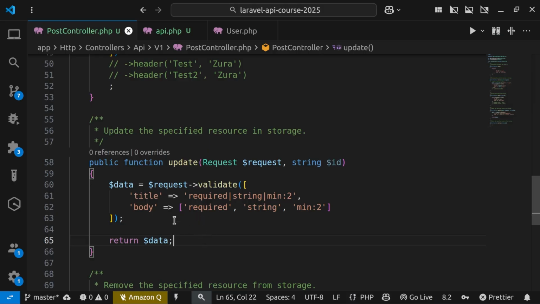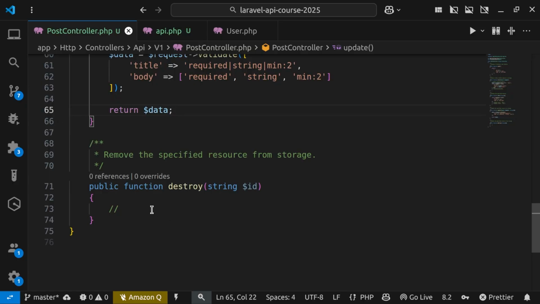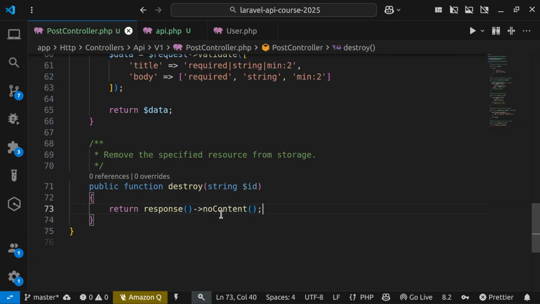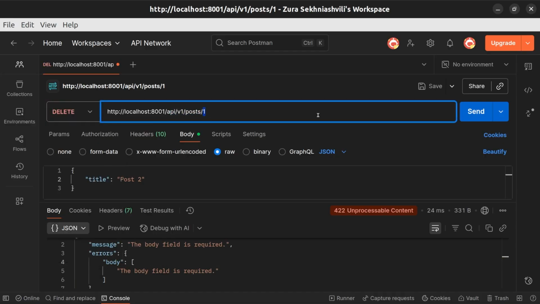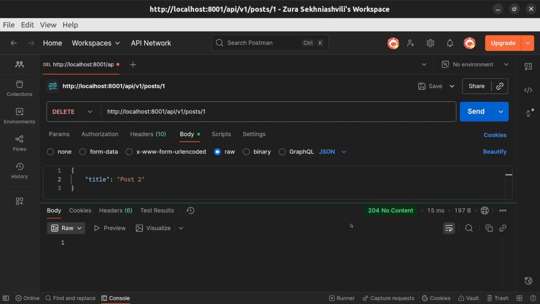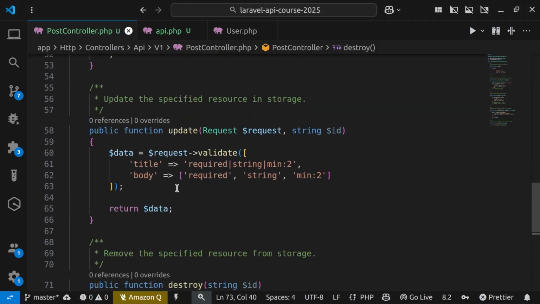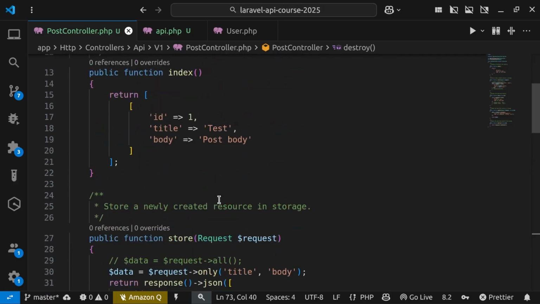So this is how we perform the validation, and another example of a different status code. Now let's go into destroy, and I'm going to return a response with no content. No content typically means 204 status code. Let's send delete request on the following URL for ID 1, send, and we see 204. So that's all. That's how we implement all of these 5 methods with their corresponding status codes.